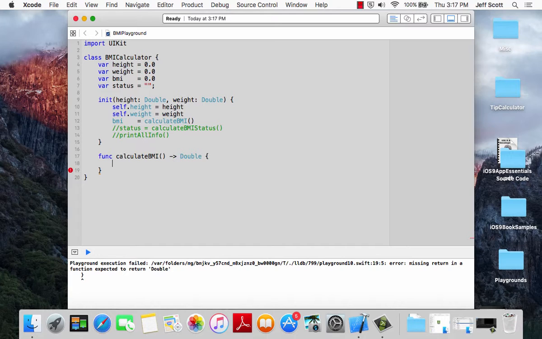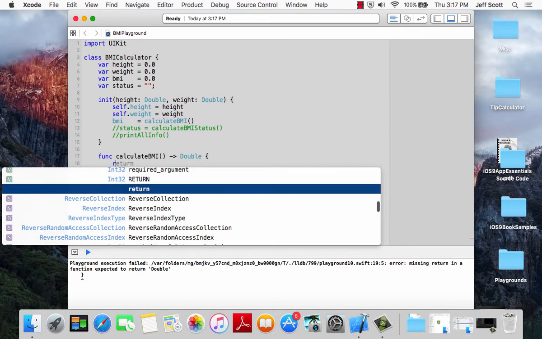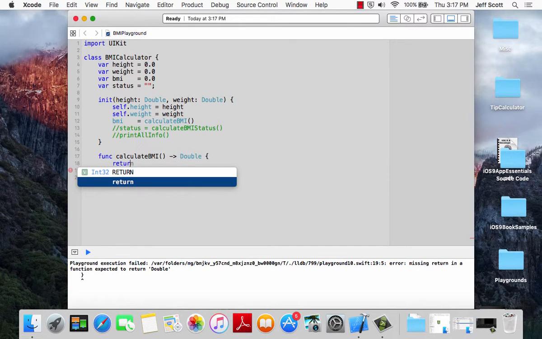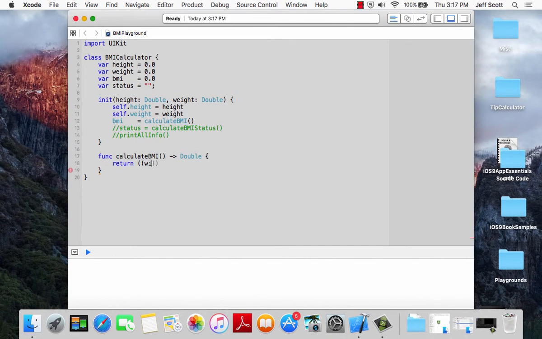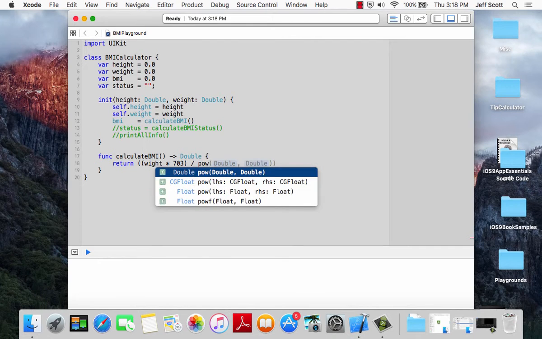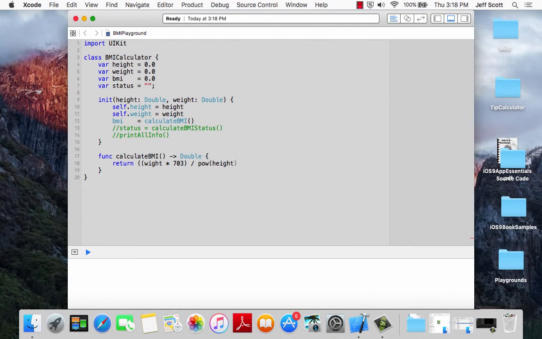All right? And I went out, maybe you did this, maybe you didn't, but I typed in here return weight times 703 divided by. Now, when we've worked in Java, we've used math.pow. There is no math.pow here, but there's a pow. So pow height 2.0. Can somebody tell me what is this?